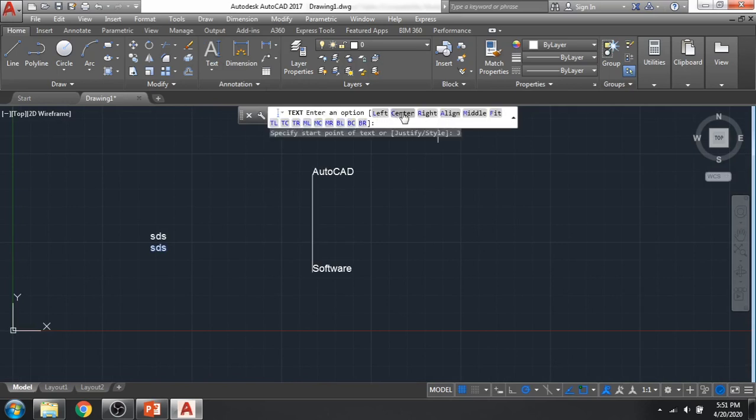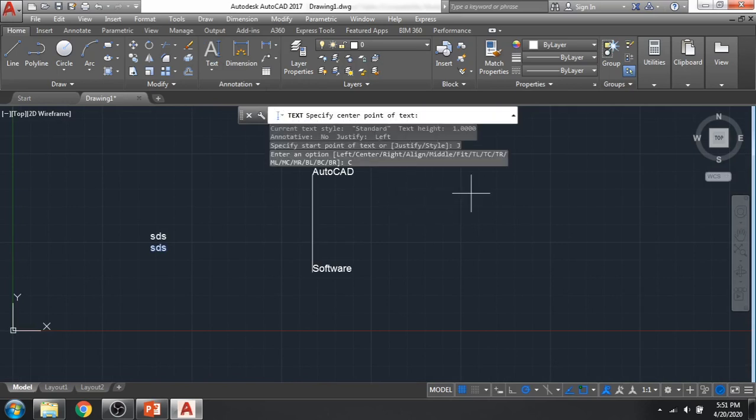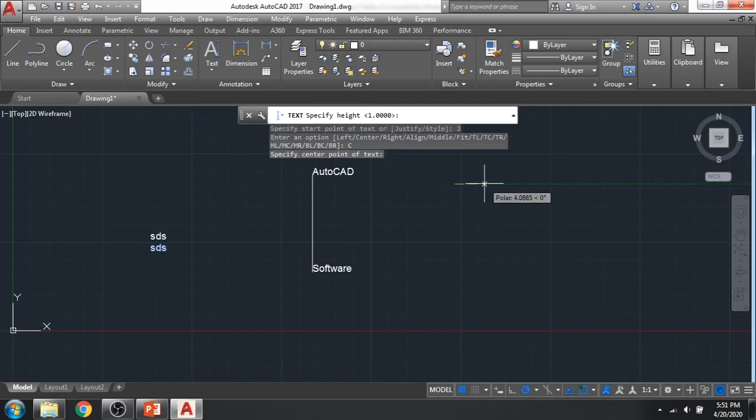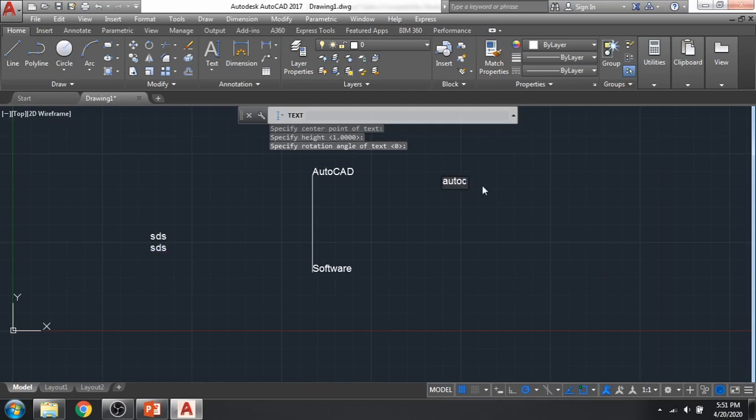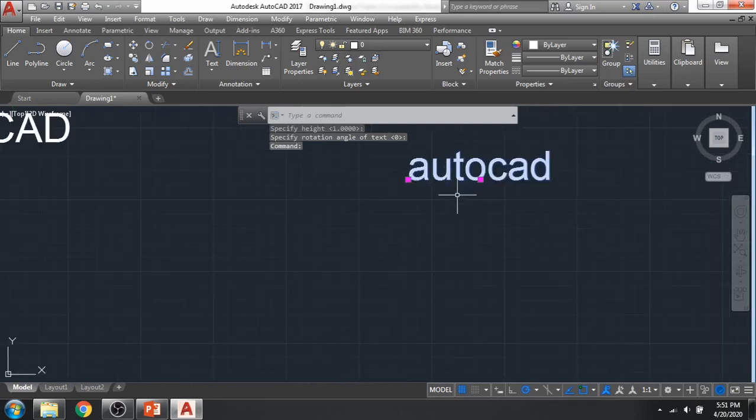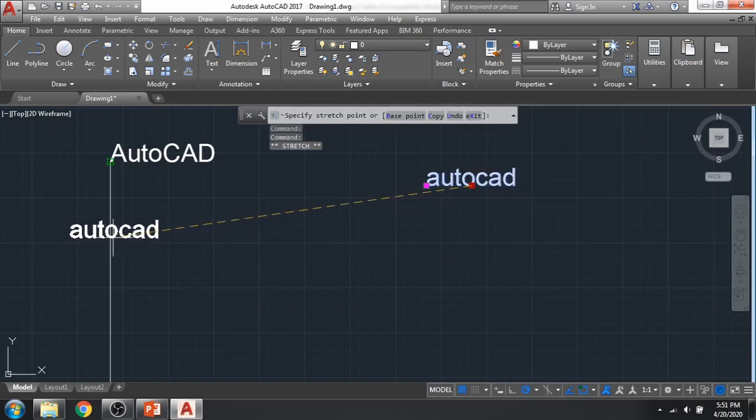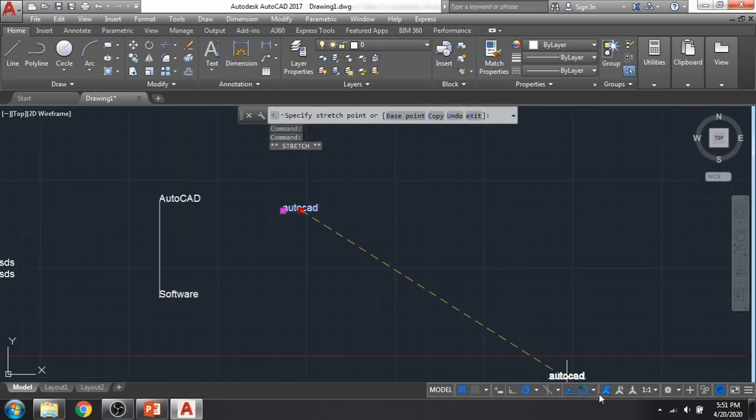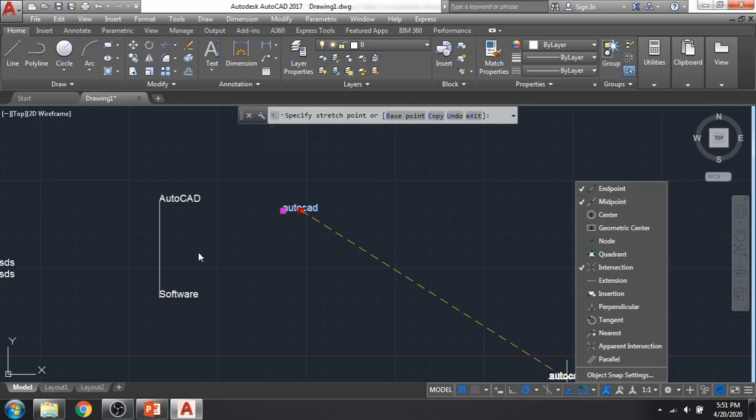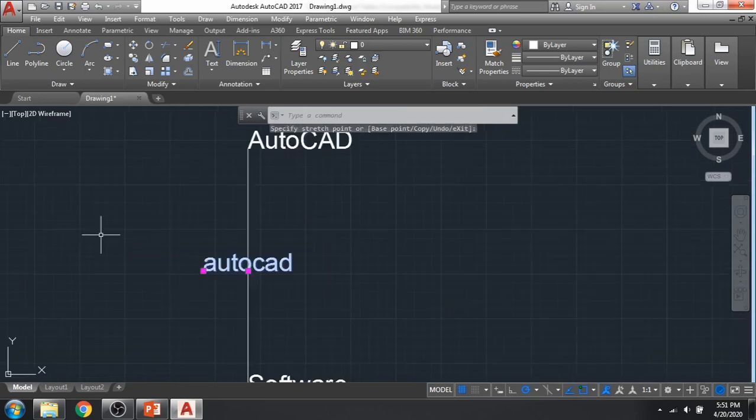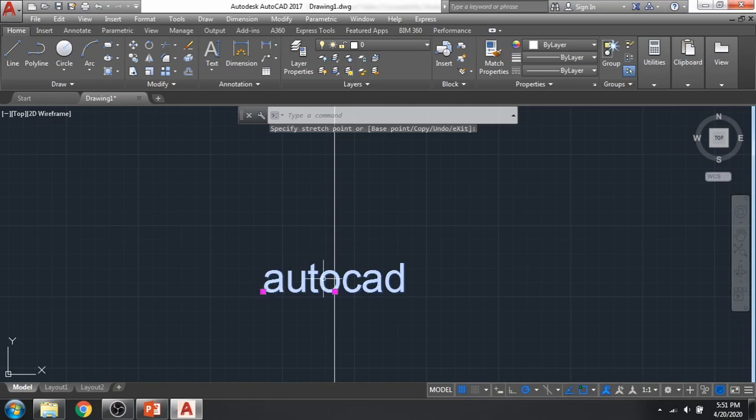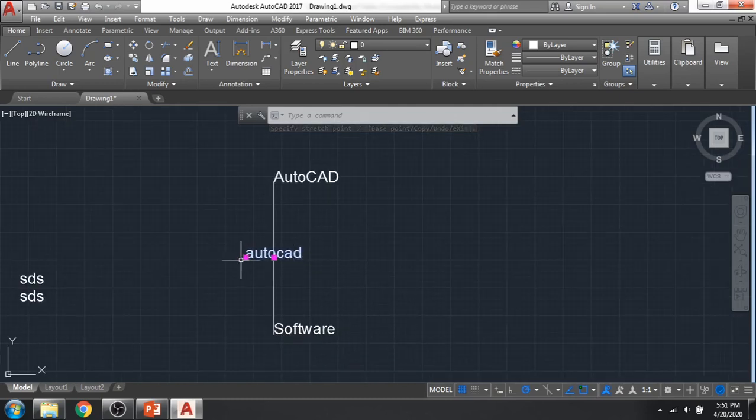I'll use the center justification this time. Now it's asking me to give the center. Now height is 1, angle 0. Say I'll write total. Now if I select this, you will find this new justification at the middle, center point. So the center point is also coming into play here. So you have two grips in this text. So this is already available in the previous one also.